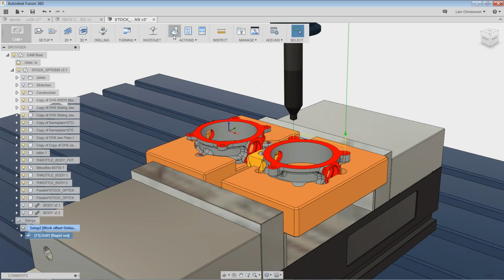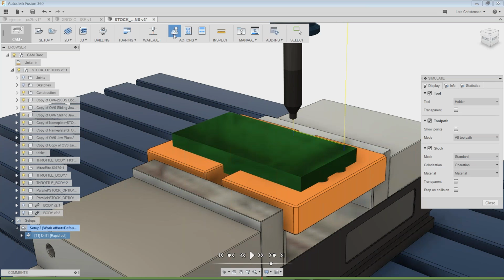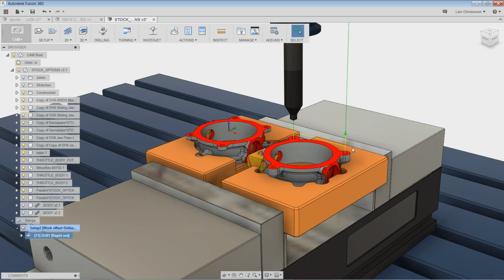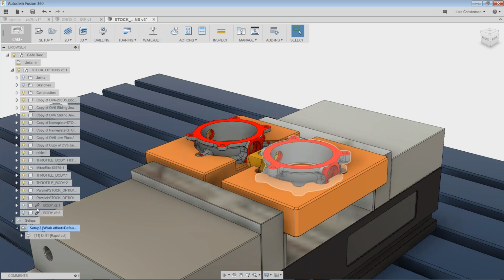Now notice what happens when I go in to simulate this. You see how the stock is wrong? I selected those two parts, and it just created a big block from those two. I actually want to do a little better than that. I want to be able to see the raw casting stock I have. That's why I have those two bodies in here that I showed you before.